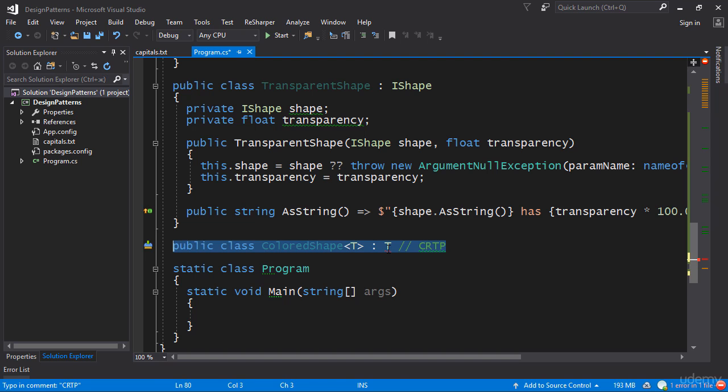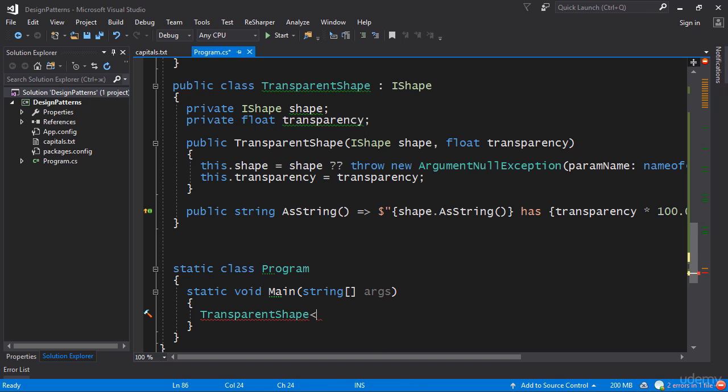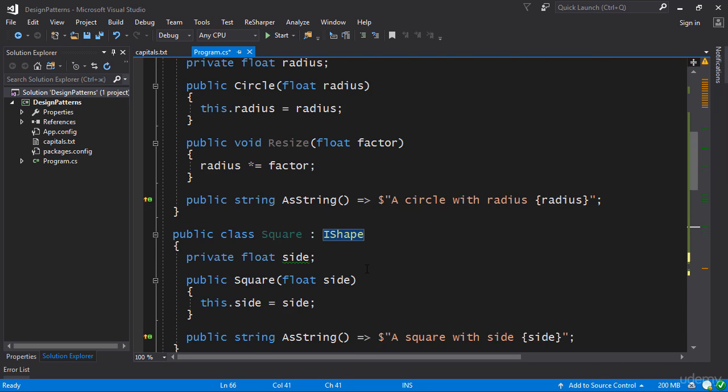So the question is, if you want some sort of composition on the static side of things, something like a TransparentShape<ColoredShape<Square>>, for example, and if you want to initialize it with something or other, then you have to do it differently. You have to jump through a lot more hoops, and one of those hoops is unfortunately that you cannot stick with interfaces anymore.